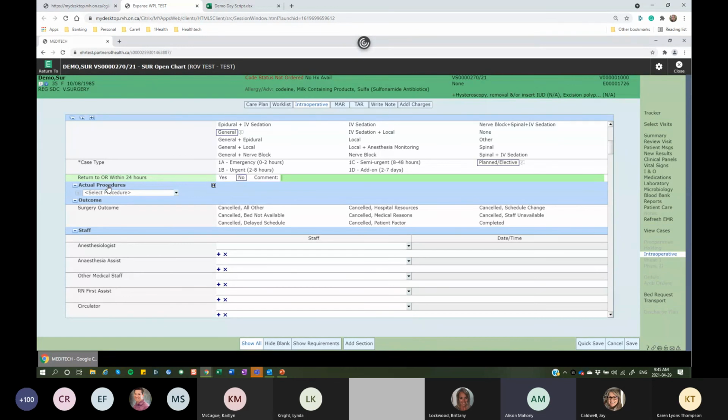There is a section here to document the actual procedure that was performed. So if the procedure performed differs from what the procedure was booked as, the nurse can go in here and document that. And once the surgery is over, the outcome of the surgery is documented as well. So most of the time it will be completed, but if other things happen and it has to be canceled for different reasons, we can document that as well.